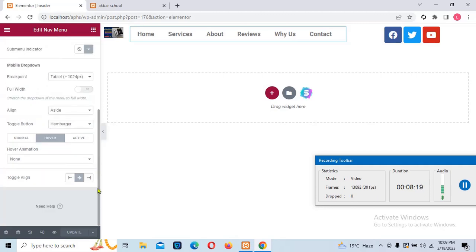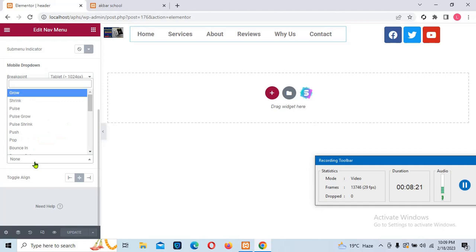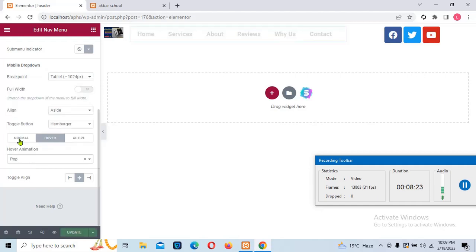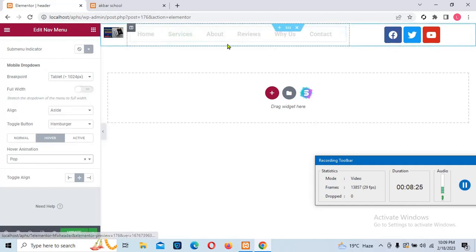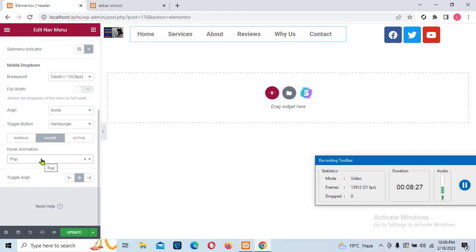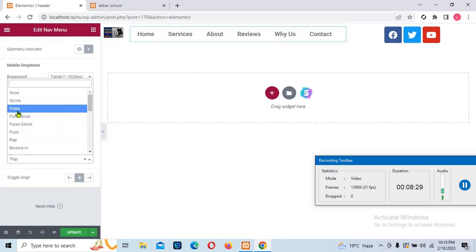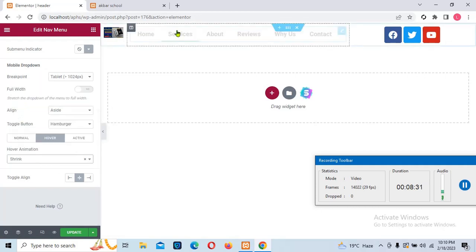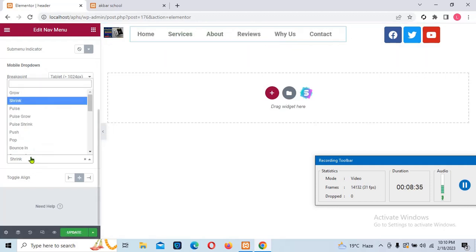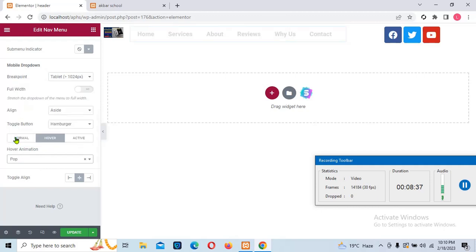What to do? Hover over, it can pop up. Okay, you can do anything with that. Shrink, it will shrink. That's the more setting. Okay, bounce it, pop up, it depends on what you do aside. You can do anything, give them any style, anything.